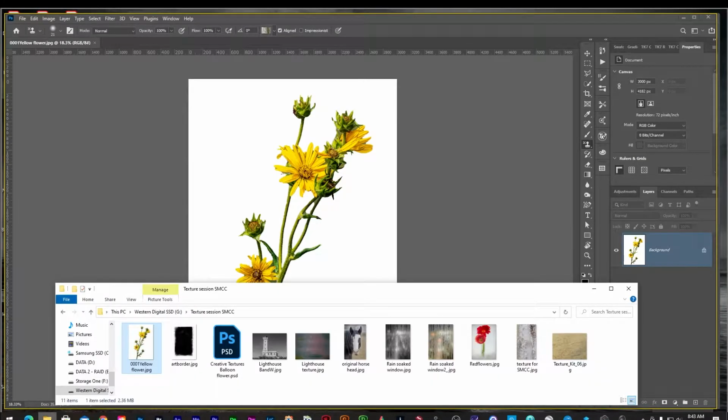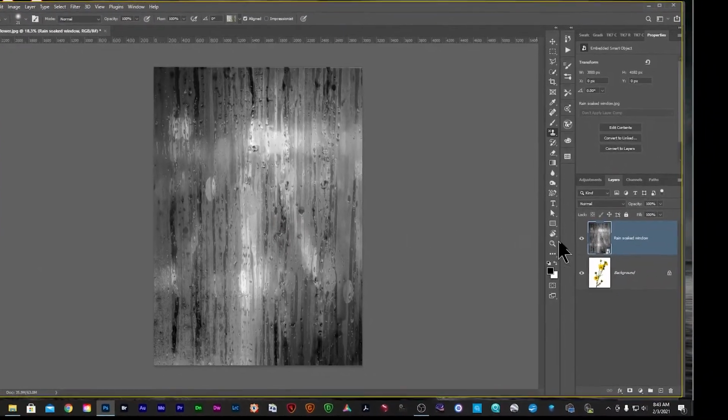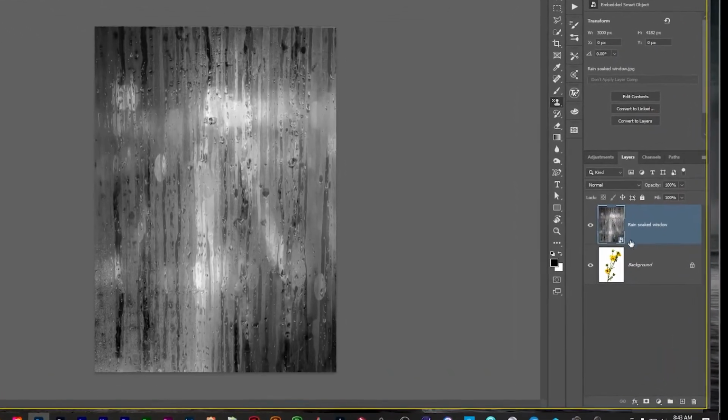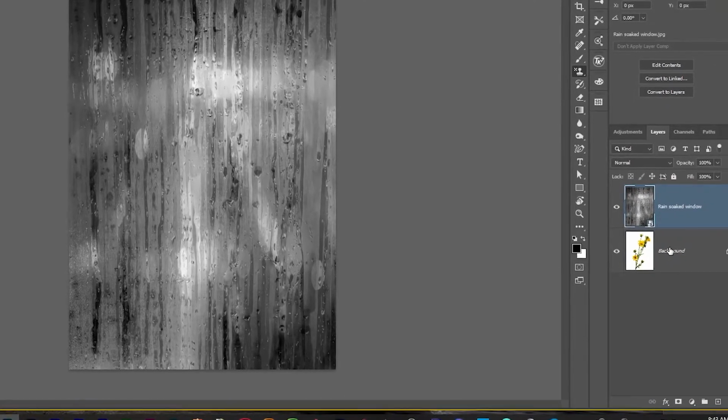Now we'll go back and drop in a texture by drag and drop again. This one was the same size as the original image. I actually created it that way, so there is no resizing required, but it is still a smart object.